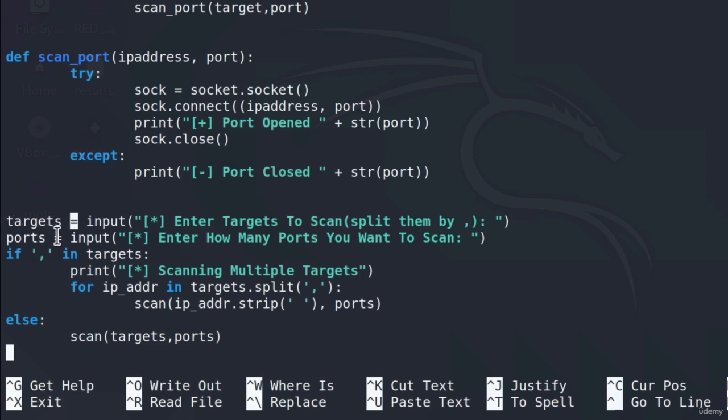Once we take these two variables and we take the input from the user, we check whether a comma is inside of this targets variable. If it is, that means multiple targets have been specified. Then we go for each IP address inside of this targets variable, splitting the input with comma. Then we will scan each and every IP address with the specified amount of ports.